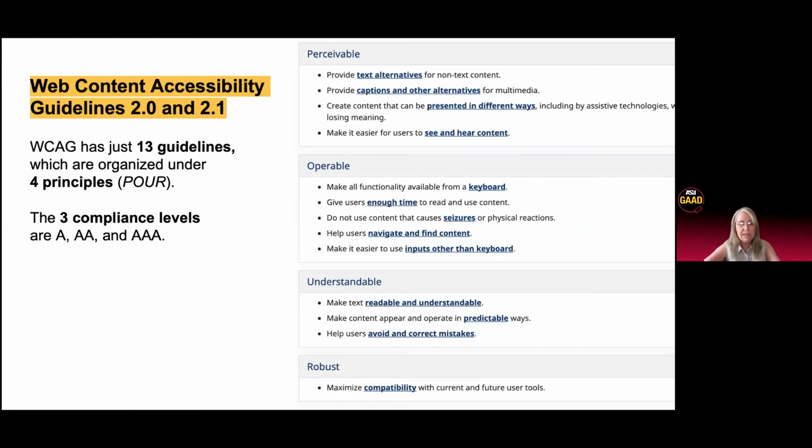WCAG has 13 guidelines that are organized under 4 principles, commonly referred to as POUR: perceivable, operable, understandable, and robust. For each guideline, there are testable success criteria, and each is given one of 3 levels of conformance: A, the highest or most important, AA, and AAA, or the lowest. AA is the conformance level almost universally required. It's the one we require at ASU.